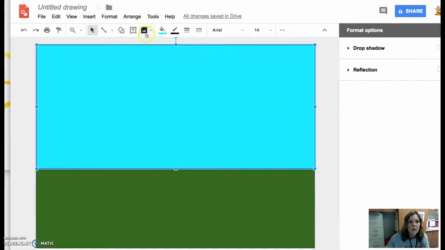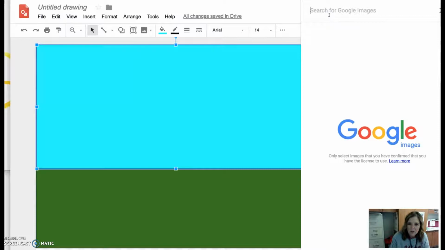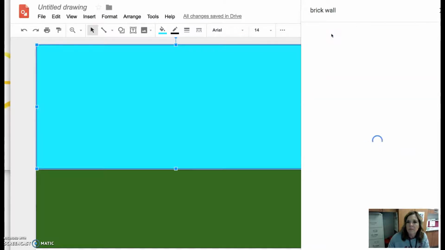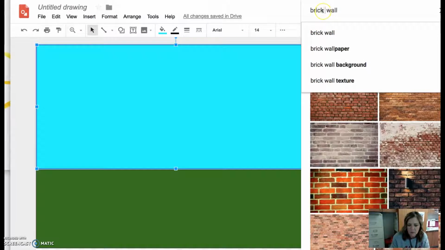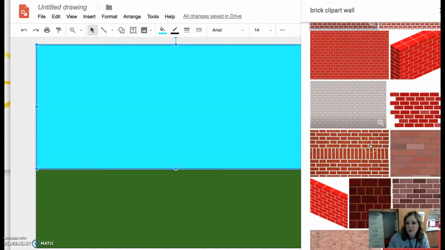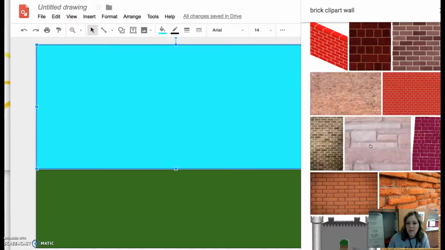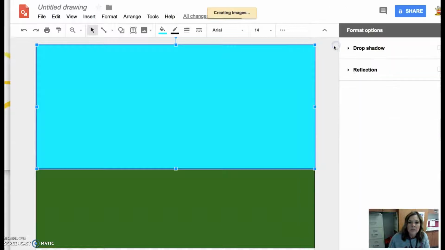Okay, so what if I want to do a house, but I want it brick? So I'm going to search the web, and I'm just going to type in brick wall. Okay. And if I did clip art, then it's going to be like a drawing. So either way, I think clip art's just kind of fun. So let's say I'm just going to use this one. Click it.